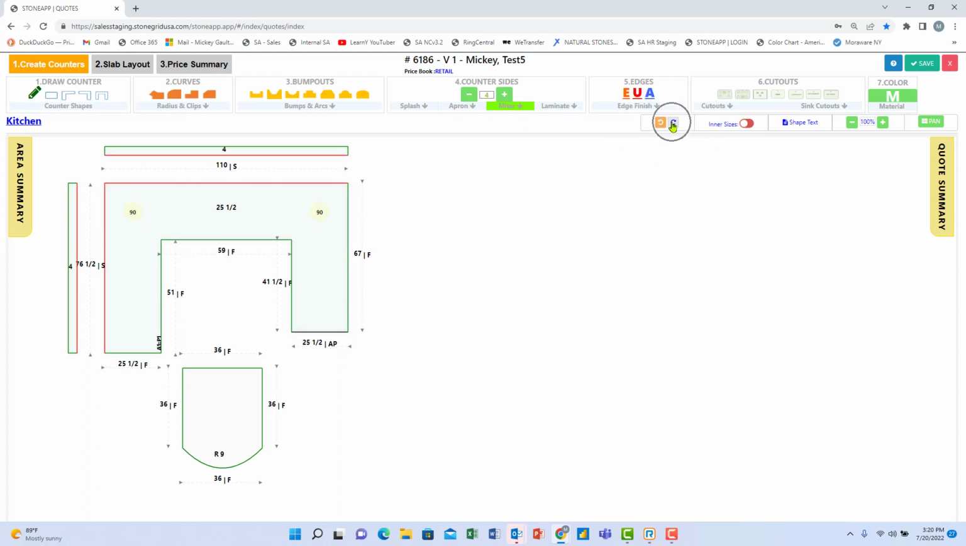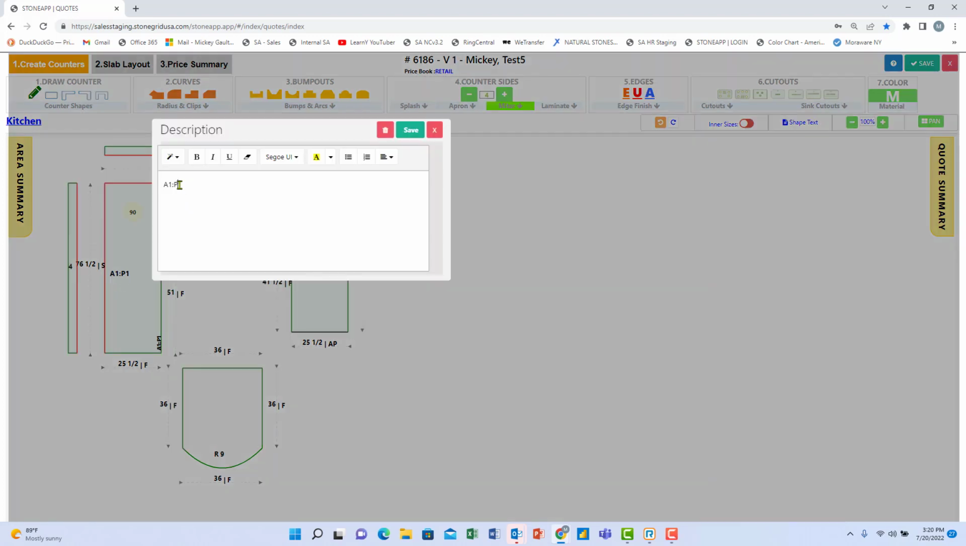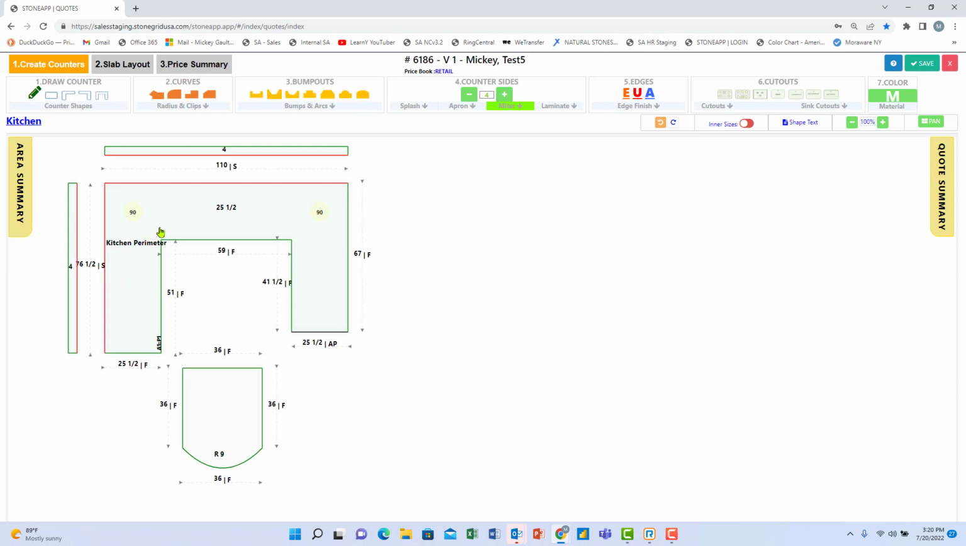So next, there are undo and redo buttons. You can show inner sizes. You can add shape text. So if we say this is, and then you click in there, kitchen perimeter as a description, you can put that anywhere you want.